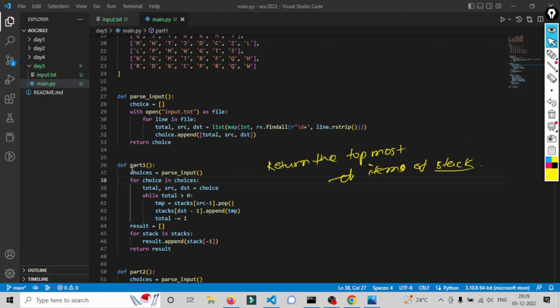First I have used the parse input function to get the queries. A query is in the format of total, source, and destination. I have written a for loop over the queries, and I have extracted total, source, and destination from the individual query array. Now I have written a while loop which will run the total number of times. If we have to pop 2 elements, then this loop will run 2 times. If we have to pop 1 element, then this loop will run 1 time.